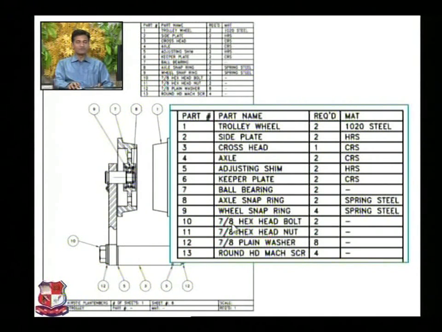Now what is this 7 by 8? In local terminology, 7 by 8 means 14 upon 16. 16 means 1 inch. So 14 parts of 1 inch, that is 7 by 8. If we divide 1 inch into 16 parts and consider 14 parts, that is 7 by 8 or 7/8 inch, that is the hexagonal head bolt diameter.